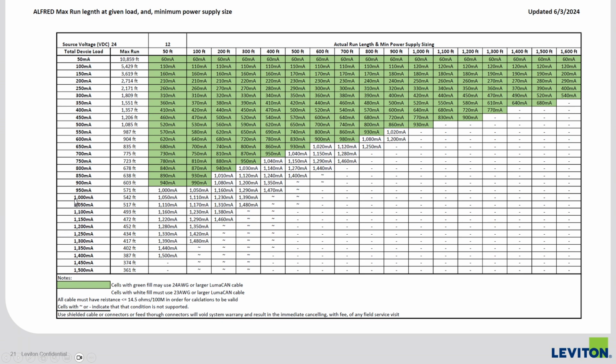Let's just say that I had a 1,000 milliamp load on my network. Look, my maximum run is really 517 feet. You see that in this column right here. But you'll also note that as the network gets longer, and I look at an actual, so maybe only a 200-foot network, that's not very long, I actually need a 1,310 milliamp power supply. So that's a much larger power supply than you probably thought that you needed.